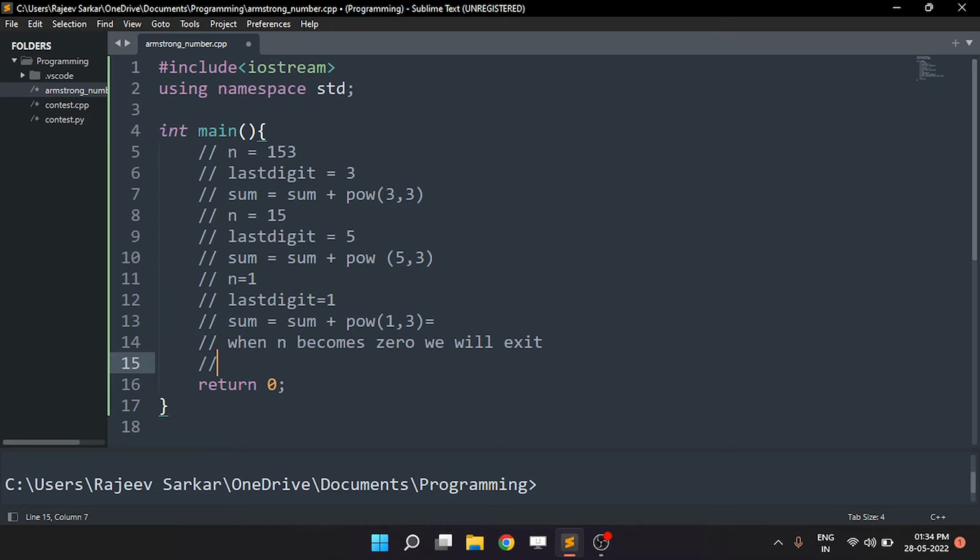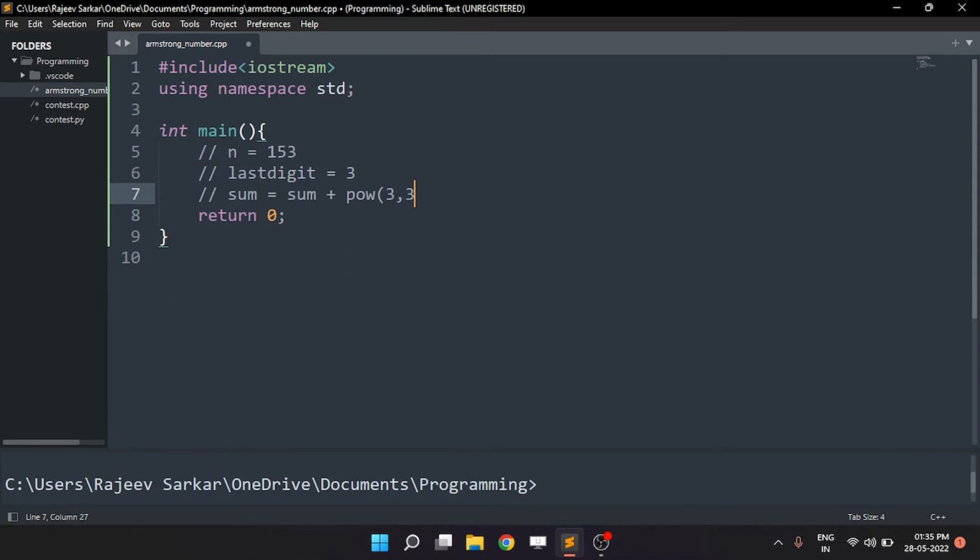And then we check if sum is equal to n or not. We will take another variable to keep the original number and check if sum equals it, and if yes, we will print that it is an Armstrong number, or else that it is not an Armstrong number. So let's remove the parts and write the code.